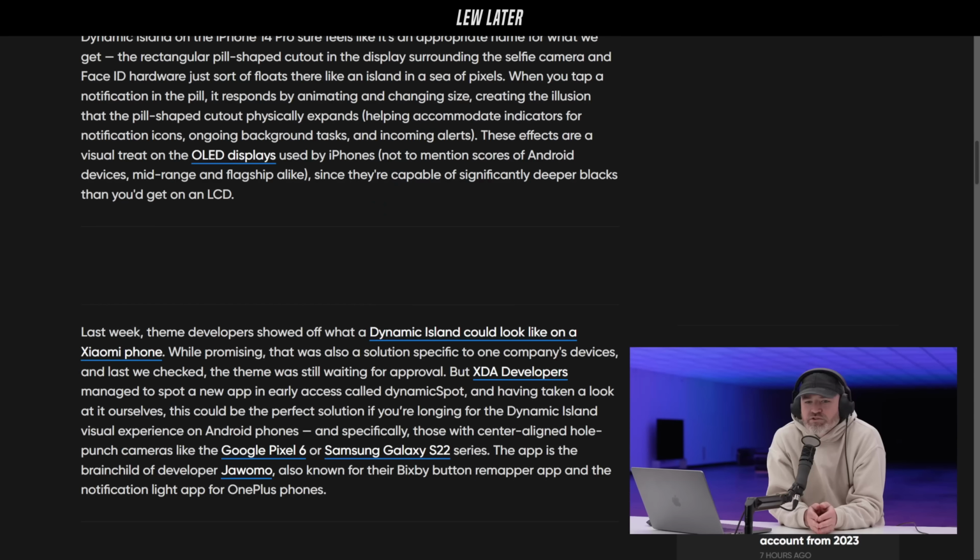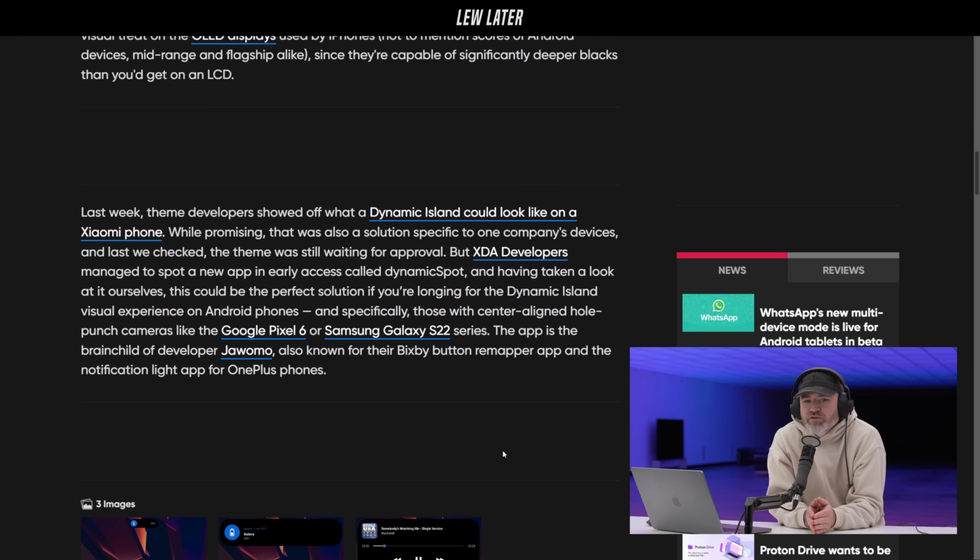Last week, theme developers showed off what a dynamic island could look like on a Xiaomi phone, promising that it was also a solution specific to one company's devices. And last we checked, the theme was still waiting for approval. XDA developers managed to spot a new app in early access called Dynamic Spot. This could be the perfect solution if you're longing for that dynamic island.